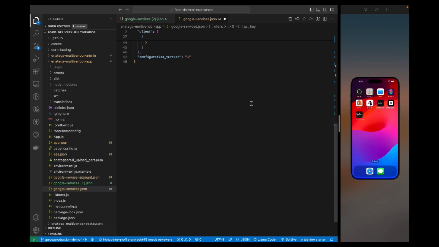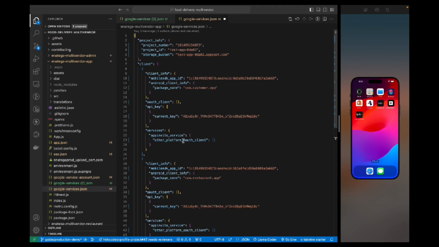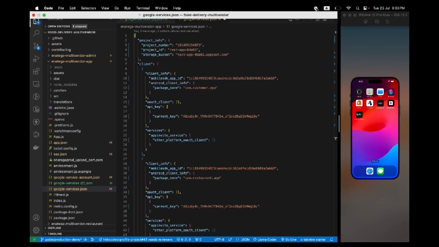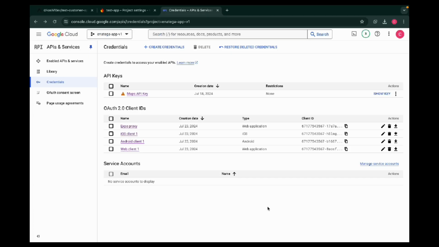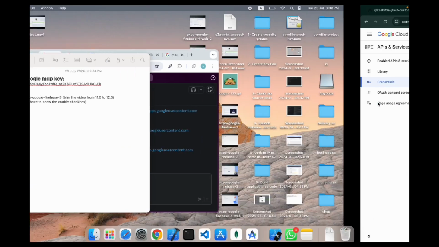You can see that we have both the clients over here, the customer and the restaurant. So when you create the apps and download the Google JSON file, that JSON file will be collective and will have both the client's details, the customer app and the restaurant app. And you can create another app like for rider, and then once you create the app and download it, that will also be included in the Google JSON file.